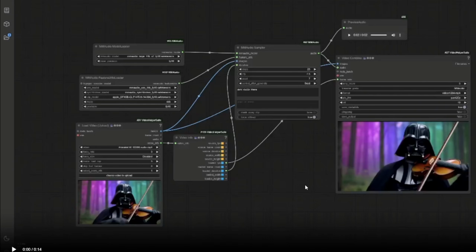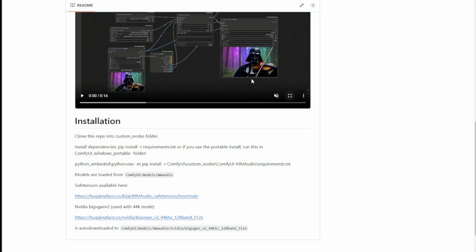A lot of API wrapper websites, so-called software as a service websites, a lot of them have also got some features like that. But then, of course, they might not be using this AI model, but let's see how this AI model works and the quality of this. So first of all, you have to install this custom node.